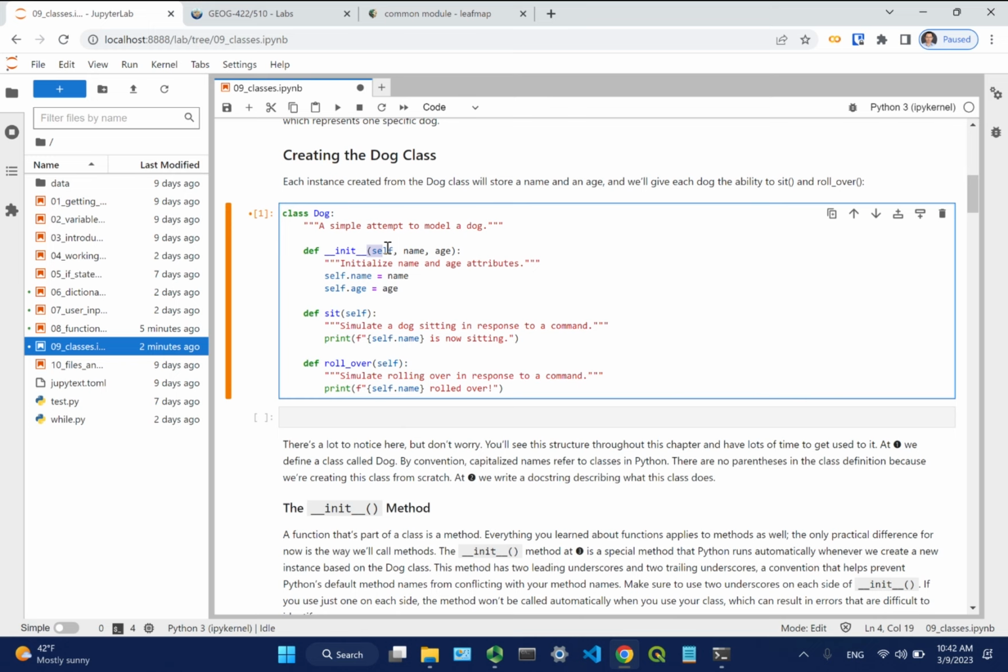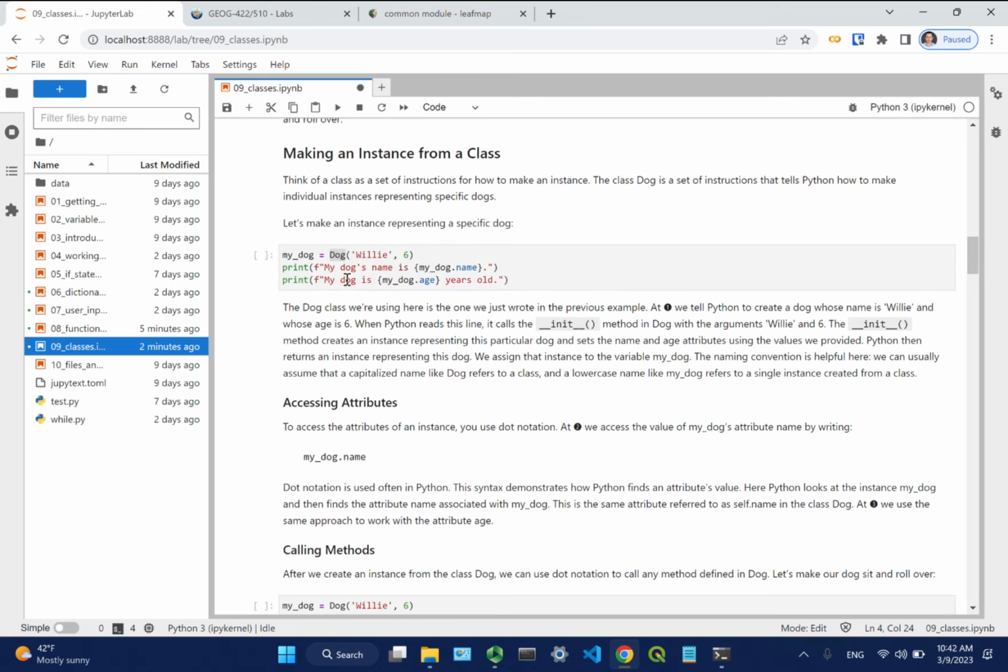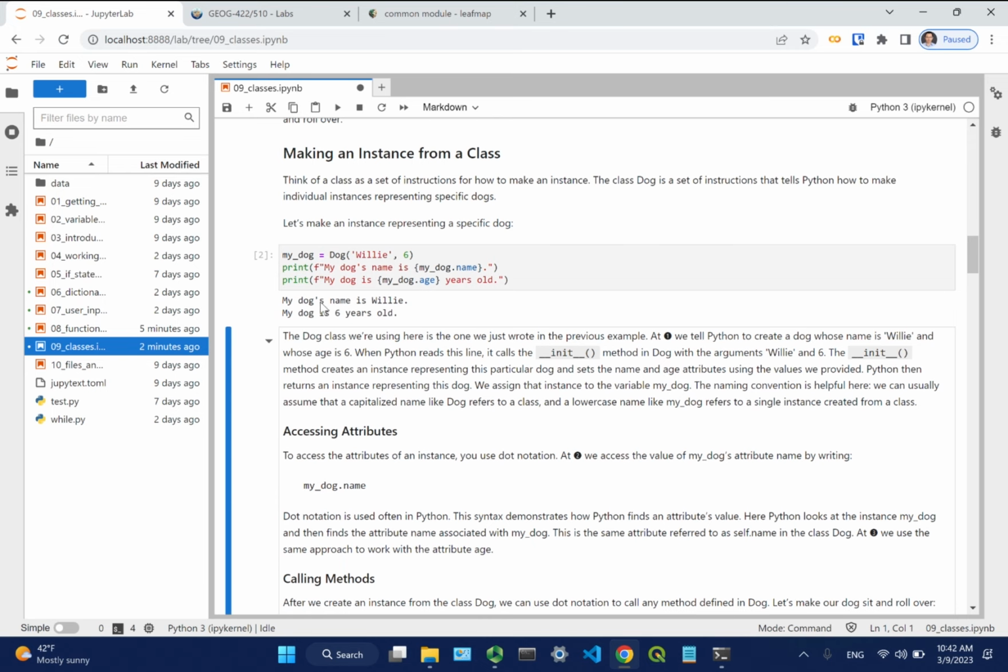When you create this object, these are the parameters you need to provide. Okay, name and age, right? So when I create this one, I call this one here, and then I provide the name and provide the age. And take a look. My dog's name is Willie. My dog is 6 years old. Right. So once you create, yes. Go back up to the init function.